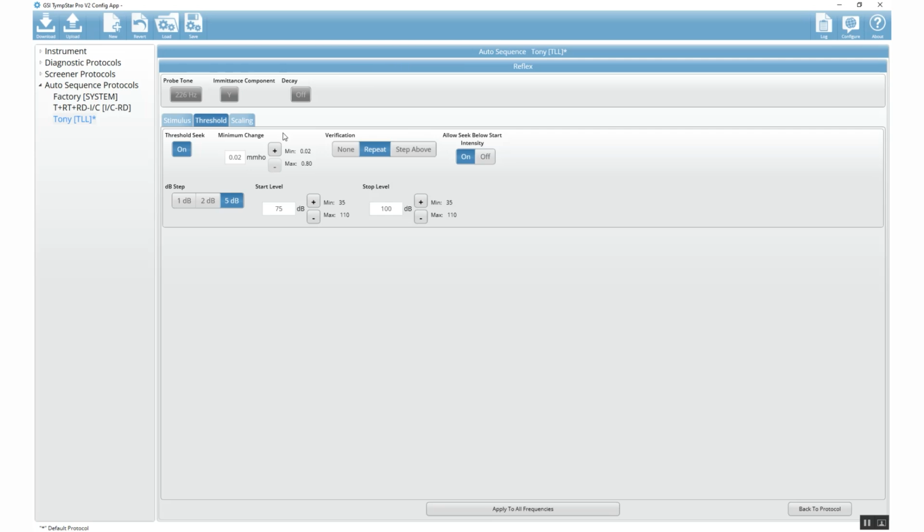We want to determine, all right, our minimum change is 0.02. What do we want to do? What do we want the device to do to verify this? Do we just say, hey, once you hit that, we're good, we just hit none? Or do we want it to repeat so we can see that it's replicable? A lot of people also like to do step above. So if it catches the threshold at, say, 80, it will step above at 85 to give you that validation before moving on to the next one in the sequence. So these decisions you'll make up here.